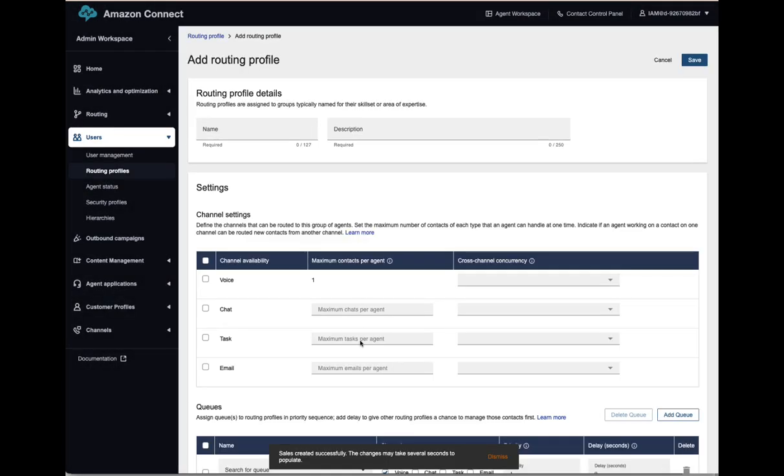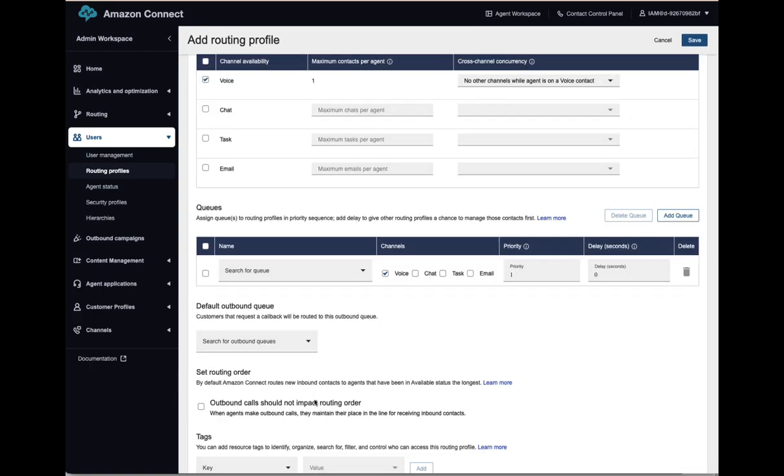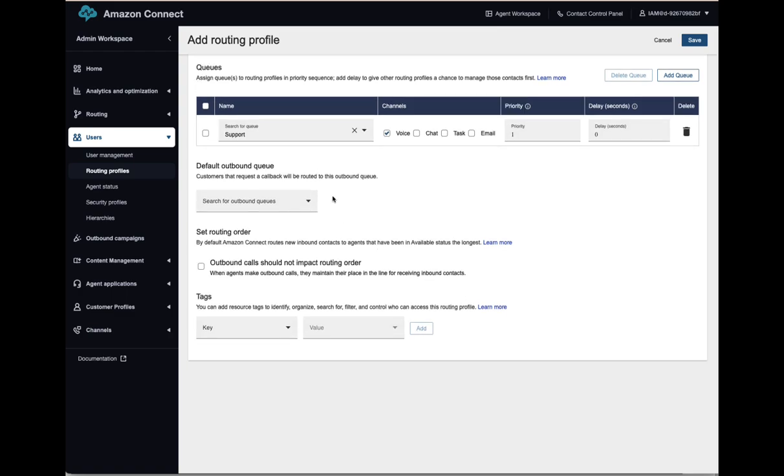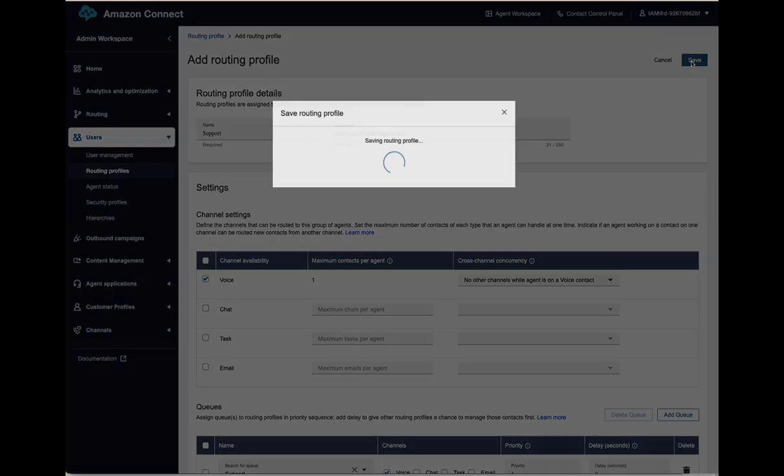And let's add the support profile. This is agents that handle support only. I can't talk and type apparently. Okay, so once again, it's a voice channel. We're going to say it's the support queue, and use the support number when you make an outbound call.